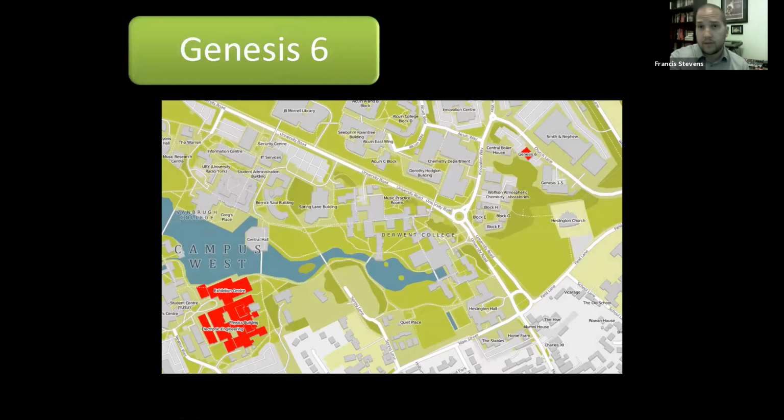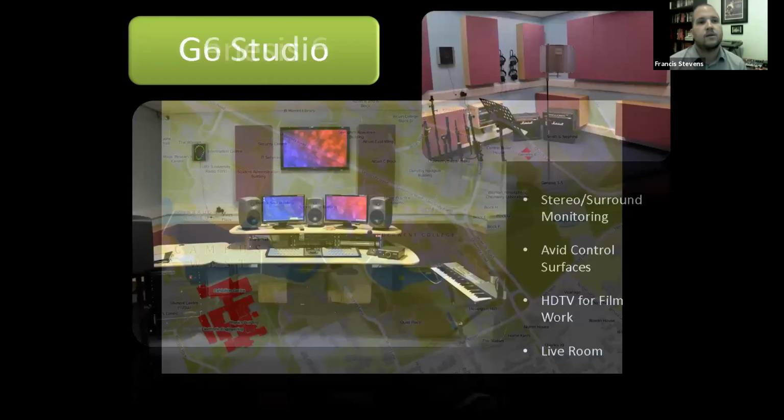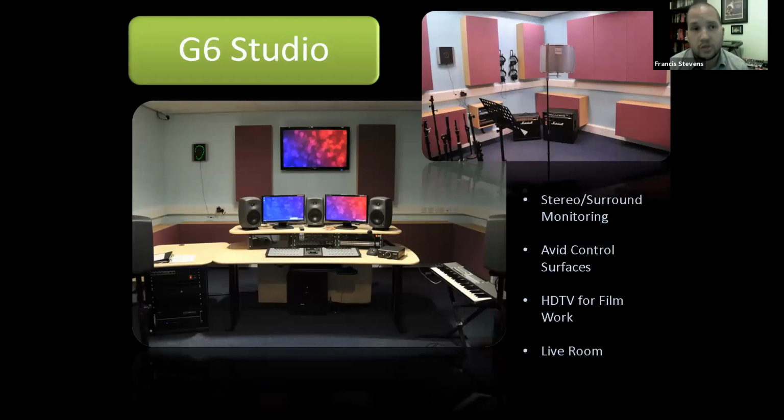That's all the stuff over in the main department, so this big red blob on the map. Over in Genesis 6 is where some of our more specialist stuff is set up, and where most of the music technology staff are based. So we have the studio over in Genesis 6, so G6.